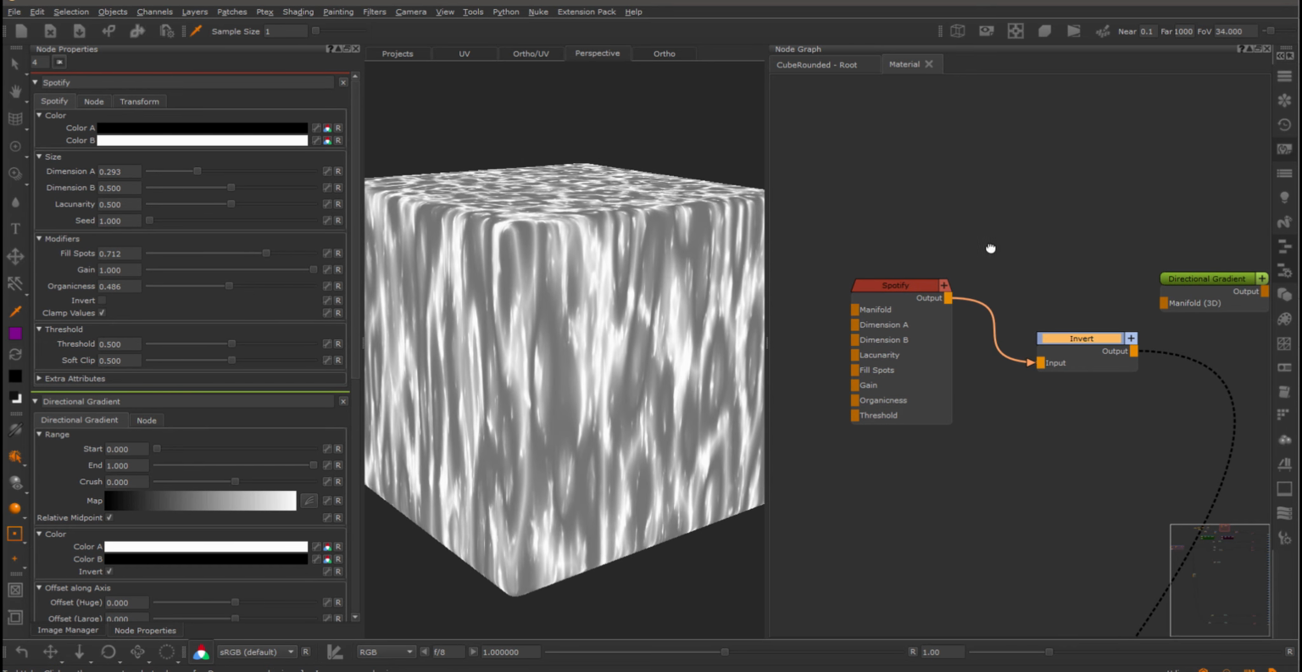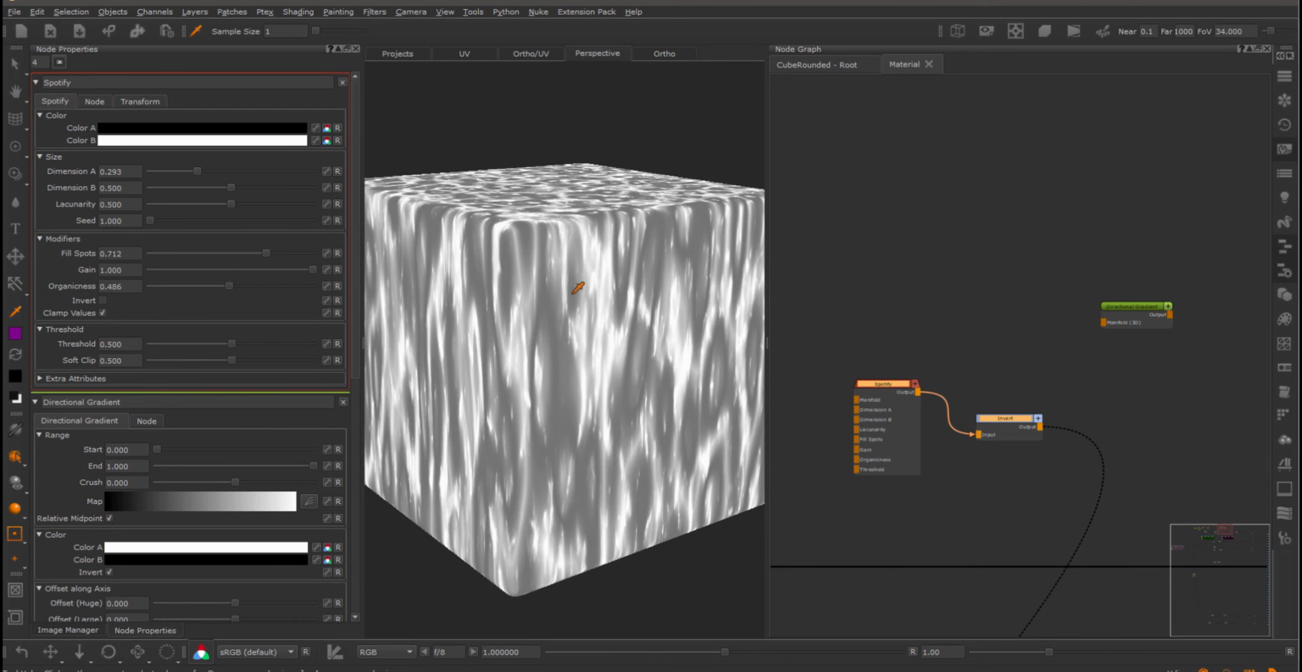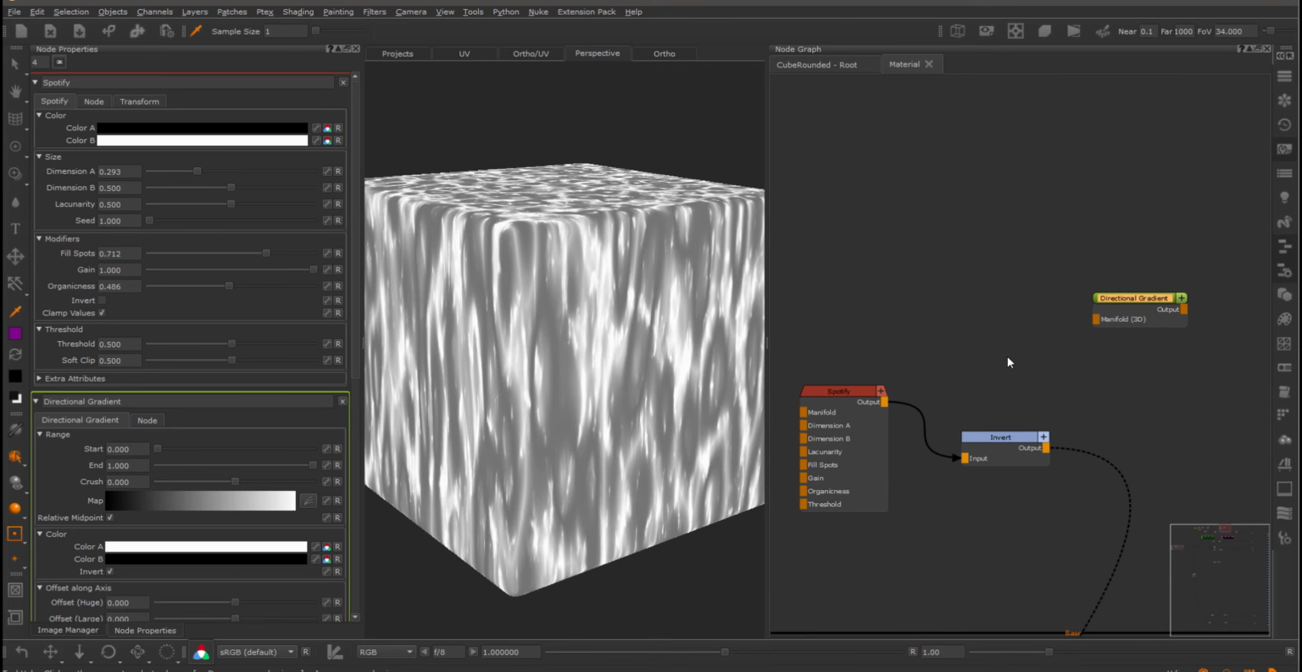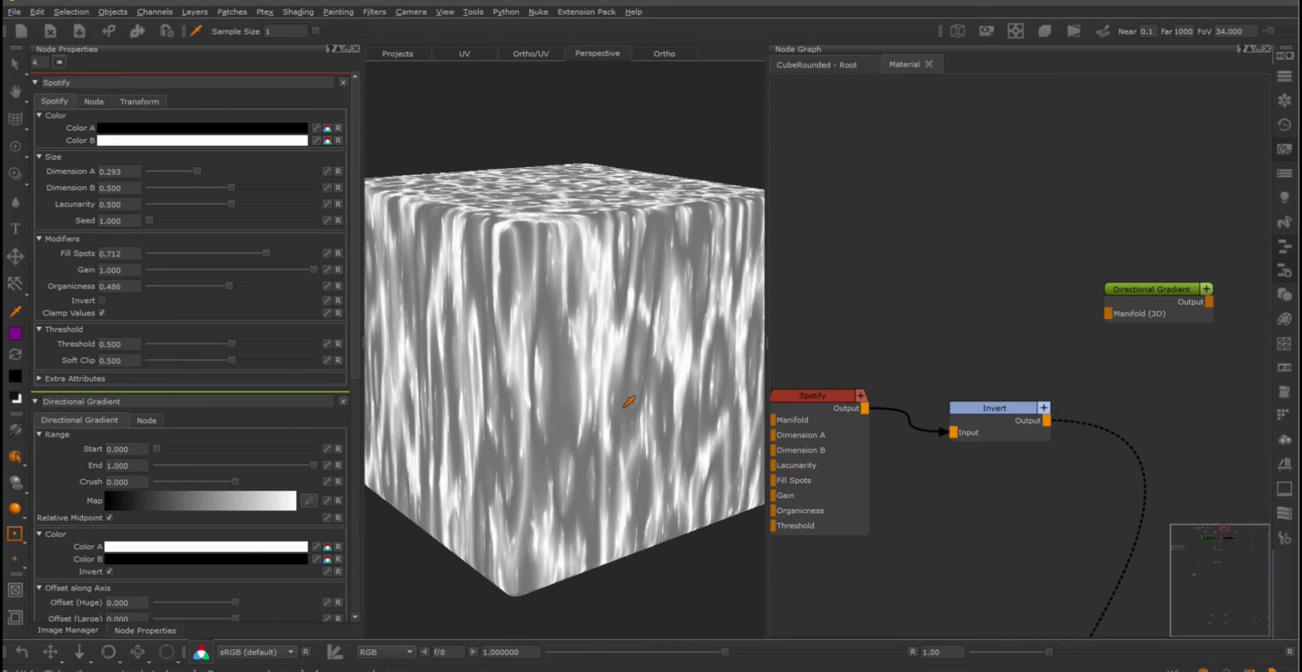And we can always tweak this a little bit further. But I want to use this to warp the effects of the directional gradient. But because it's a directional effect, I'm not going to use a regular warp, but a directional warp for this. So if you go to Manifold Directional Warp, you have this as a new node. So I'm going to plug this into the Manifold 3D of the directional gradient.